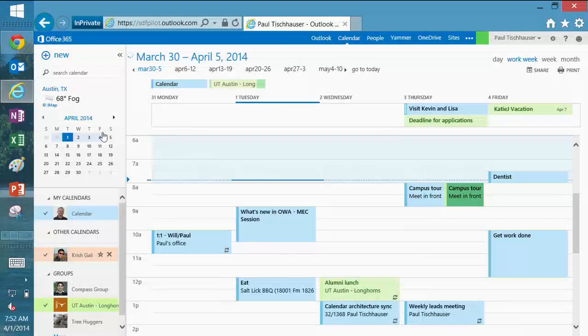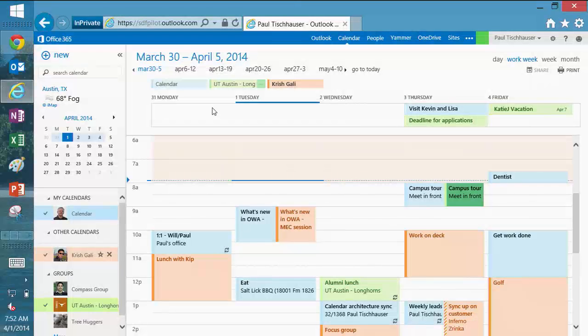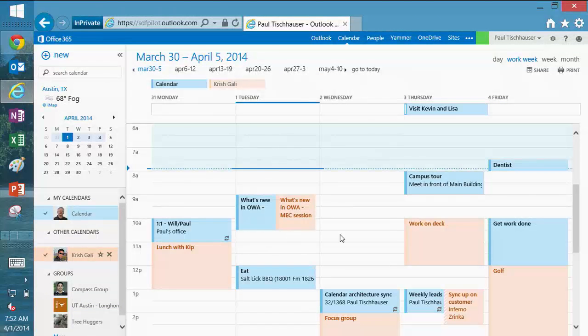We'll give it a moment. One of the nice things about bringing up somebody else's calendar overlaid with your own is you can immediately see where both of you are available or not available. Let me get rid of the group calendar so that it doesn't confuse things. I want to meet him tomorrow, and you can see there's a lot of open space tomorrow. So I'm just going to create a meeting with Krish.